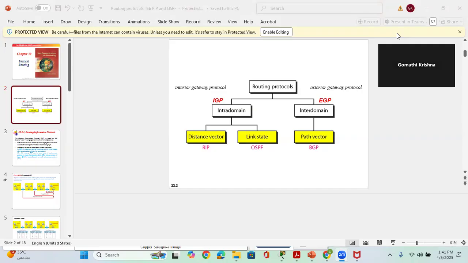Intra-domain means if any routing protocol is working within the autonomous system, that is called intra-domain. What is an autonomous system? An autonomous system is a collection of computers and routers. So here RIP and OSPF work for intra-domain, and BGP, border gateway protocol, works for inter-domain routing protocol. Inter-domain means between the autonomous systems.